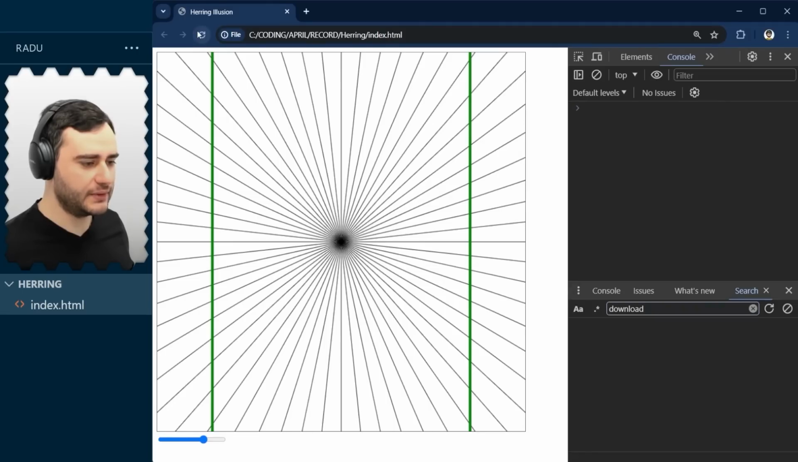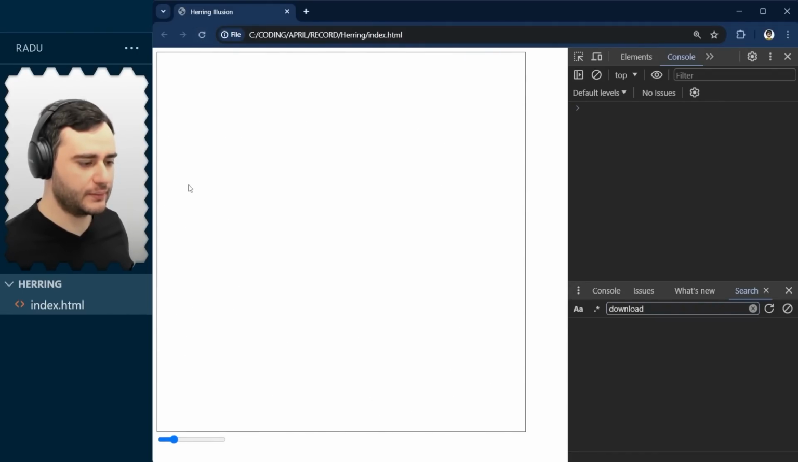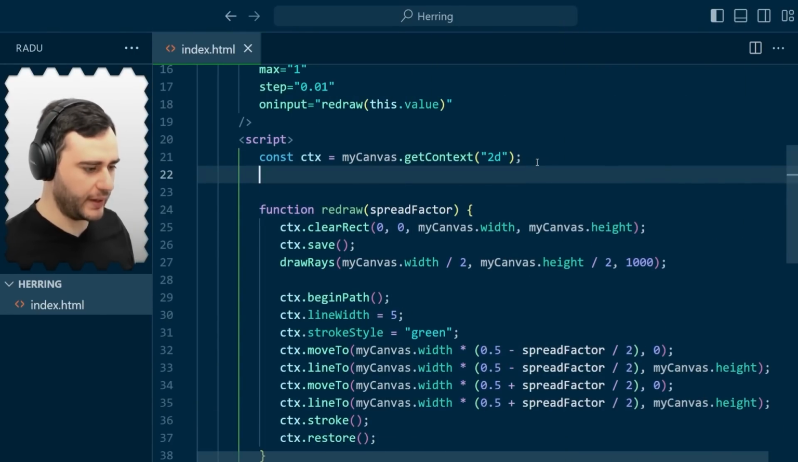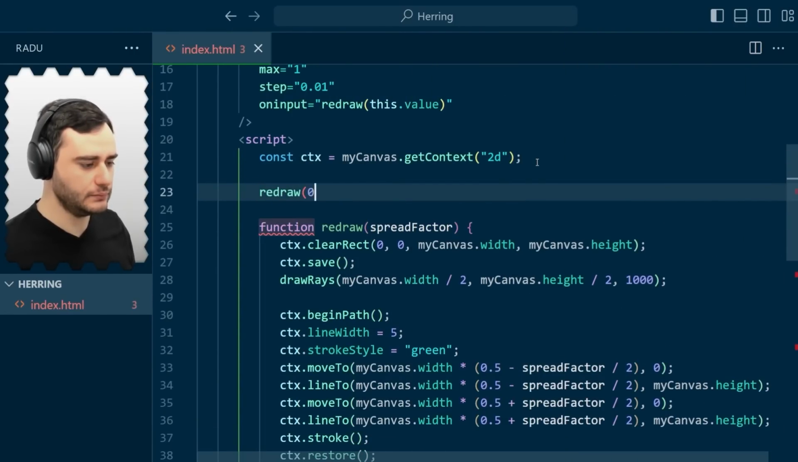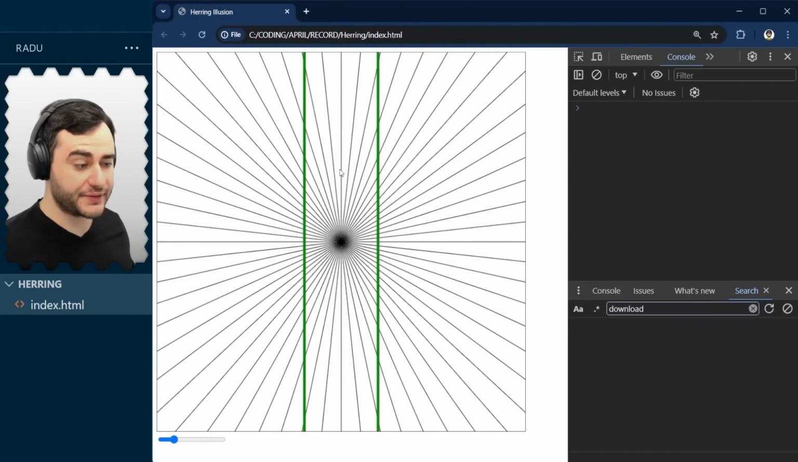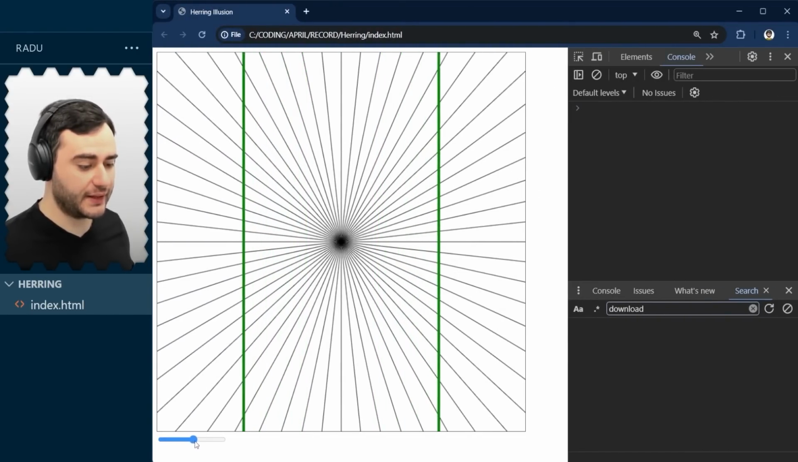And the only thing we still need to do is when we refresh or when we start the application, there should be something here. So basically redrawing at this 0.2. We can do that here. Save, refresh, and now there's something there, and of course the slider still works.